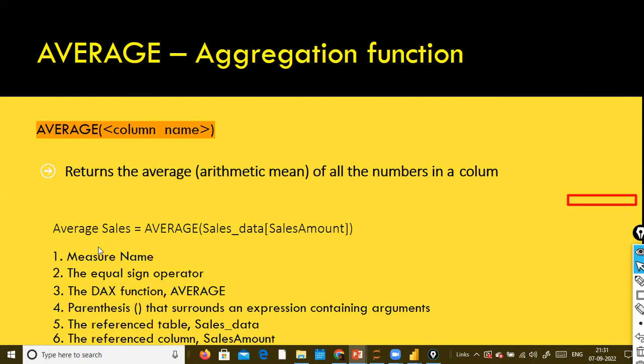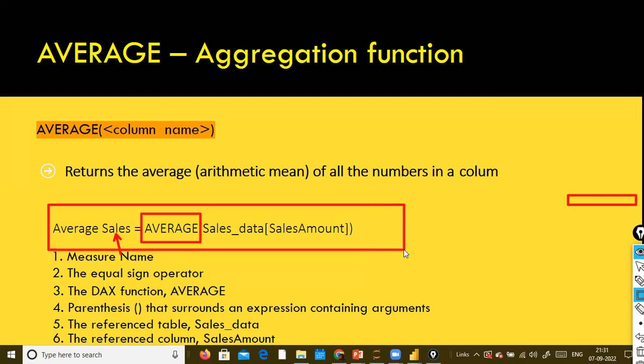So here the syntax is like this. Average Sales is the measure name, followed by the equal sign operator, and then the DAX function. The DAX function in this case is AVERAGE. Then you need to use the parenthesis, and then specify the table name and the column name. How do you reference a column? You specify the table name, and inside the square brackets you specify the column name, to create a measure wherein you can perform any average. This is pretty straightforward.